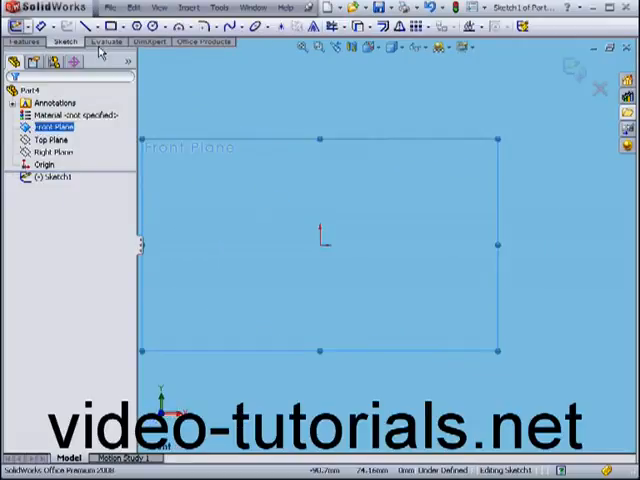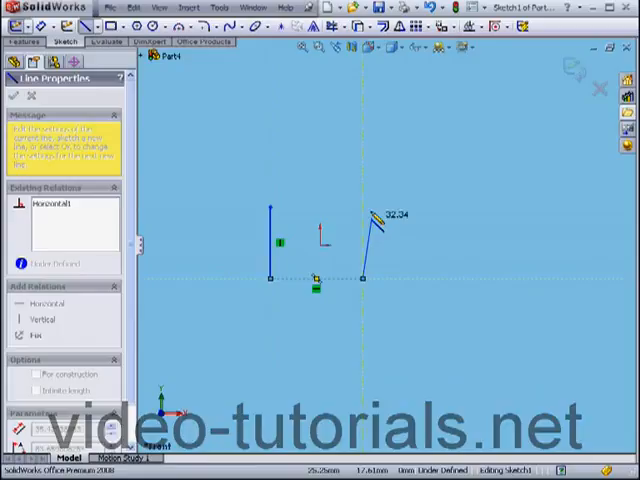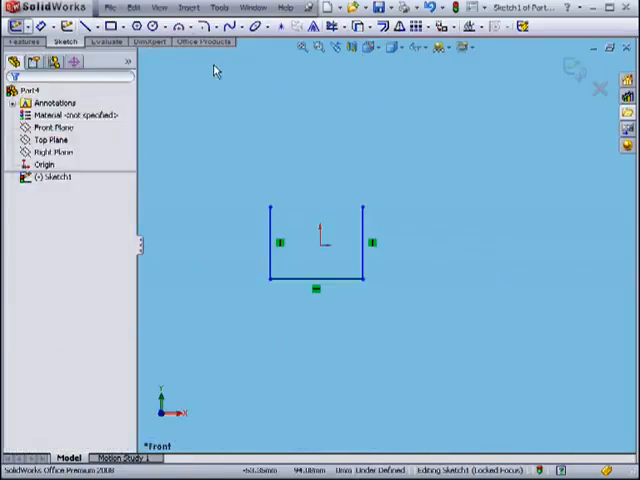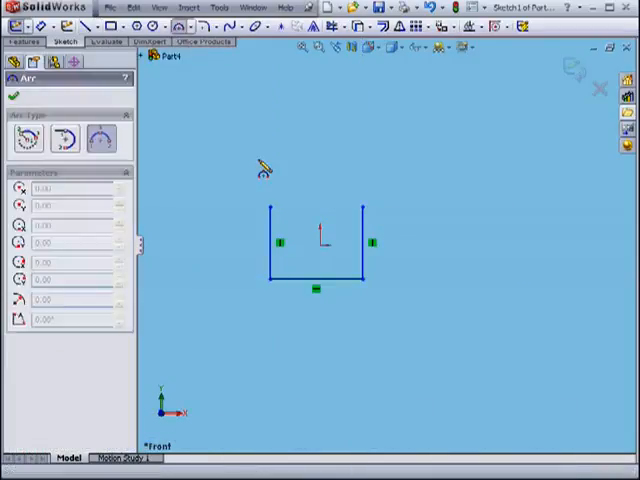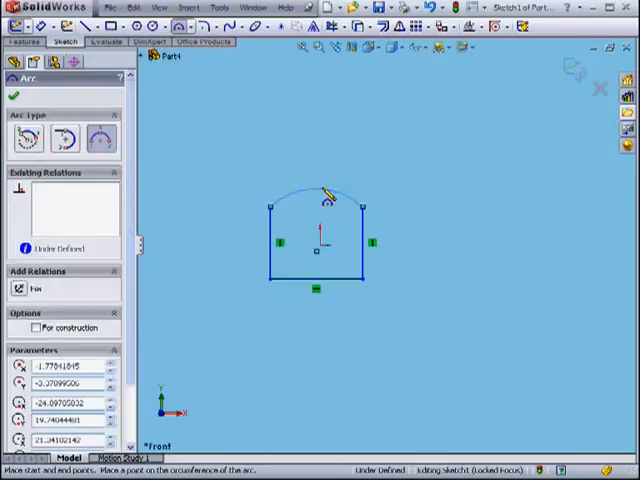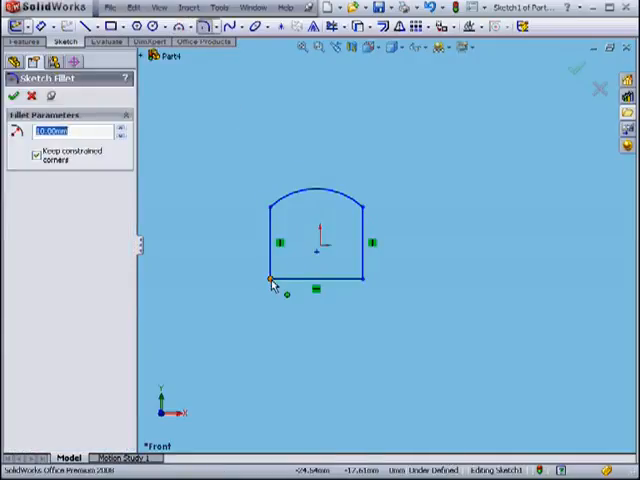Now let's activate the Line tool. And let's create a shape. Right-click, select. Let's use the three-point arc tool now. Something like this. Right-click and select. Now let's apply some sketch fillets. A 10mm radius will be fine. Let's accept.